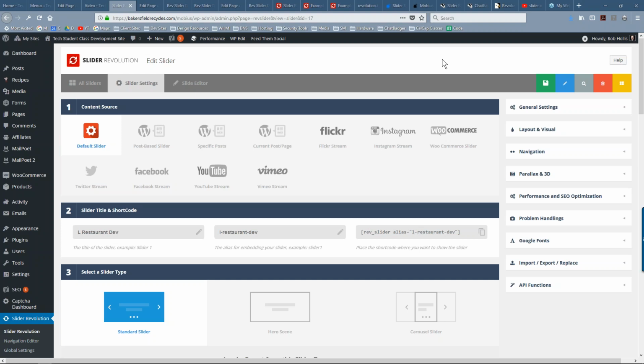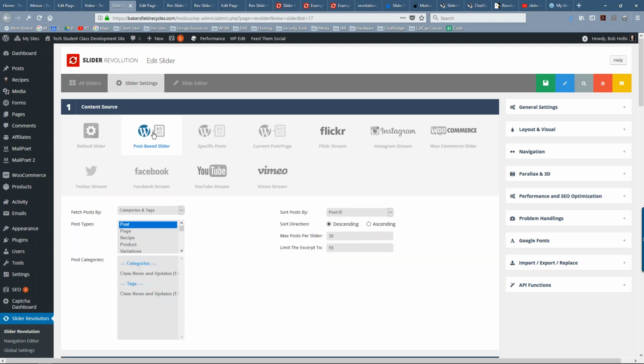So let's take a look at what we can do with some of the different options here. So we've been looking at the default slider options, but the other things you can do are a post-based slider. So if you take a look at this, that's useful for whether it's pages. Page is technically a type of post, and most other things are too, based on what you've added to your site and the capabilities you've given it.